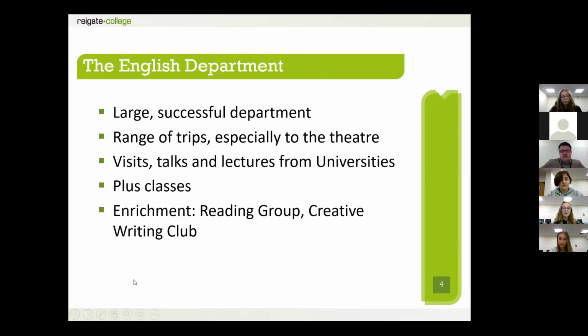So I just thought I'd begin with an introduction to the department itself. It's a very successful department. In pre and now hopefully post-COVID world, we run a range of trips, especially to the theatre, and we have visits and talks and lectures from universities. We also have currently 2 enrichment clubs, a reading group and a creative writing club as well. So for students who are particularly interested in those things, we really help and support and have a community going. We also have plus classes, extra classes to help support students who might be falling behind or might want to push on to the very top grades.